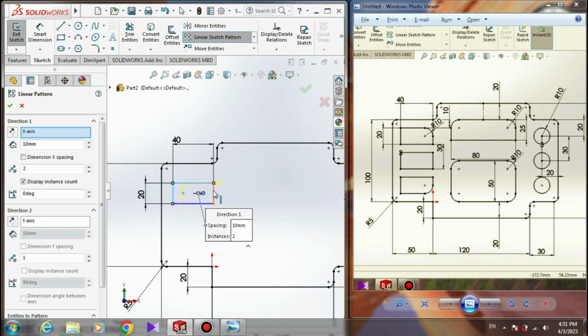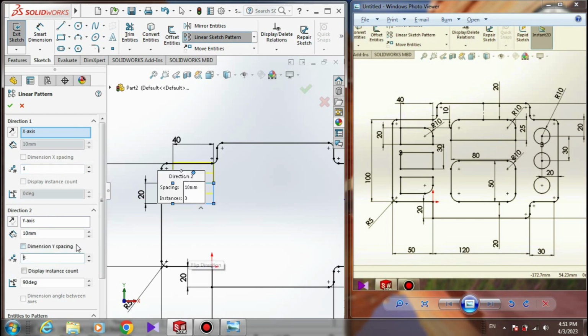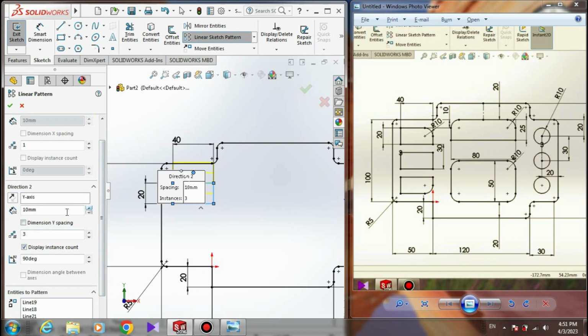Okay, and first of all, choose the lines here. You can pattern your sketch in a horizontal or vertical direction. So I wanna pattern it in the vertical way. So here the x is 1, so it's the number of the pattern, so I don't want to pattern the rectangle in the x axis, I want to pattern it in the y axis. So I want 3 rectangles.